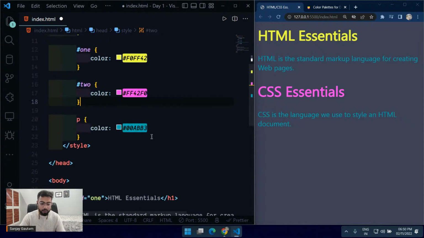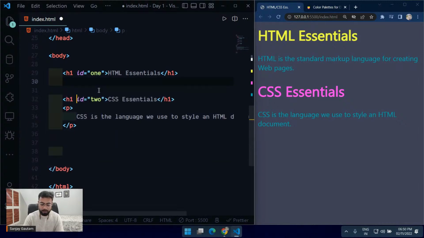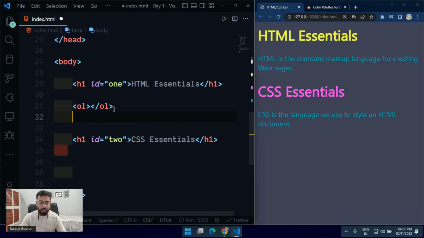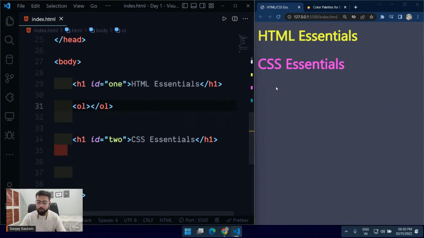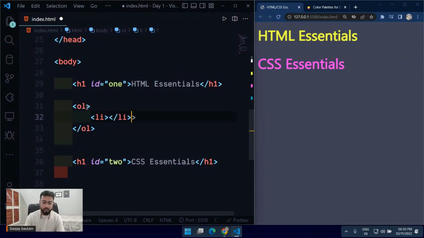Okay, so moving on. Suppose you have, let's say, a list element. Let me just create a list. We have something called UL and OL. So right here, let's say OL. It is the tag we use to create an ordered list. If you save it, you won't see anything. I'm just going to write li. It is the element we use to create a list item. Inside this li, you can write something. I'm just going to write, let's say, HTML is good.